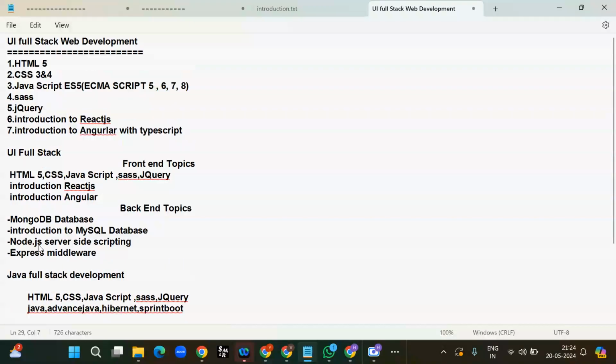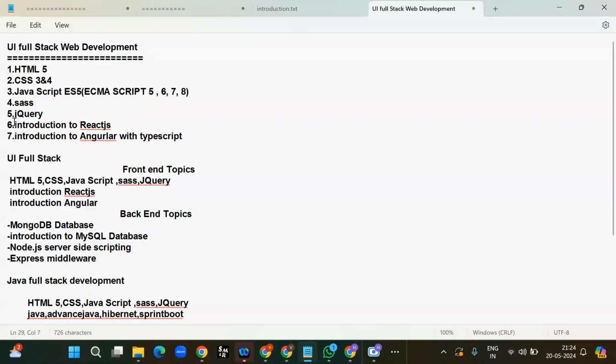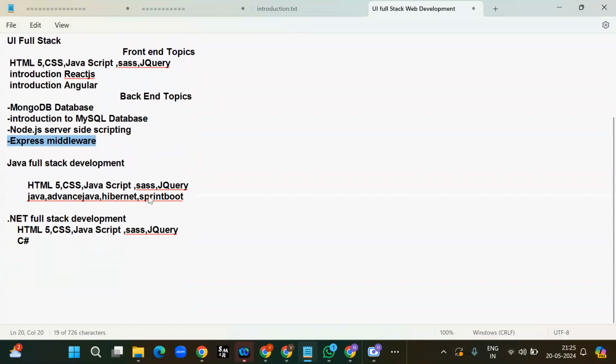So this is the UI full stack development. Full stack means both front end and back end topics. For the front end topics, we'll have HTML5, CSS, JavaScript, SAS, jQuery, and introduction to React.js and Angular. And the backend topics are MongoDB database, introduction to MySQL, Node.js as a server-side scripting language, and Express middleware. These come under the backend topics.